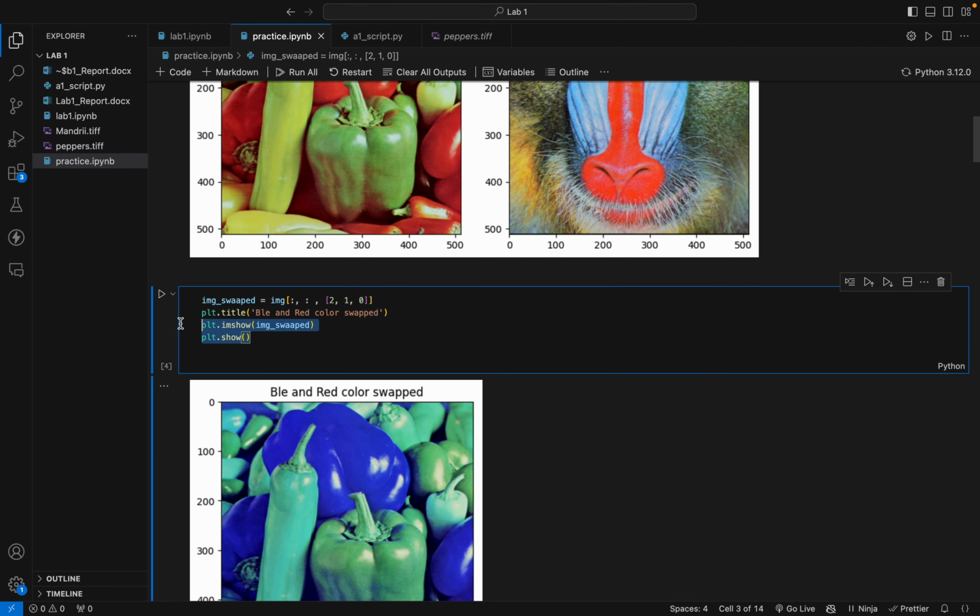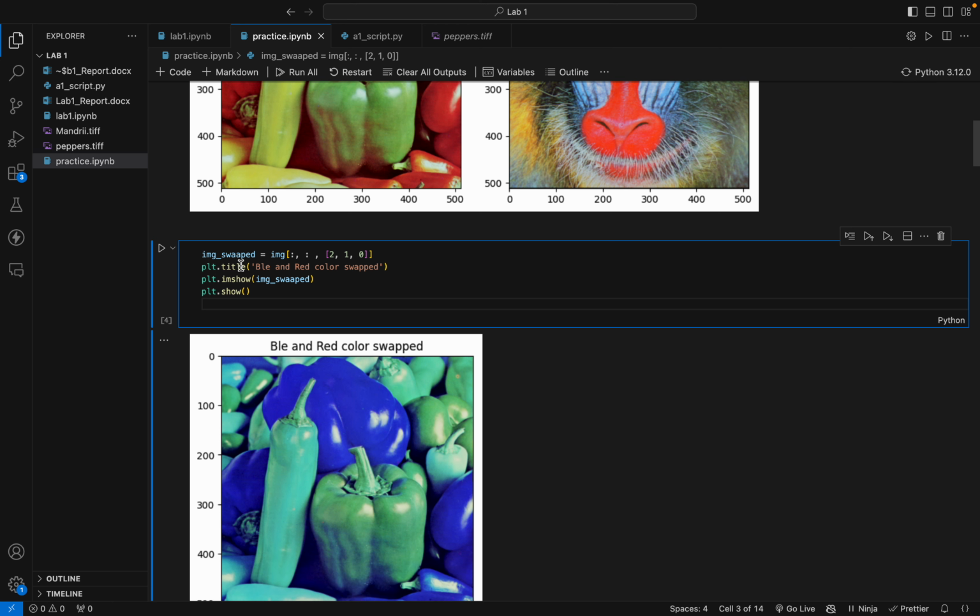So here I'm swapping the red and blue channel. In this one the first index is for width, this one is for height, and the third parameter is for the color channel, in which we have different channels. 0 means red, 1 means green, 2 means blue. So here I am putting 2 because I want blue intensity in place of red, and here I'm putting 0 because I want red intensity in place of blue. So I'm just swapping these numbers.